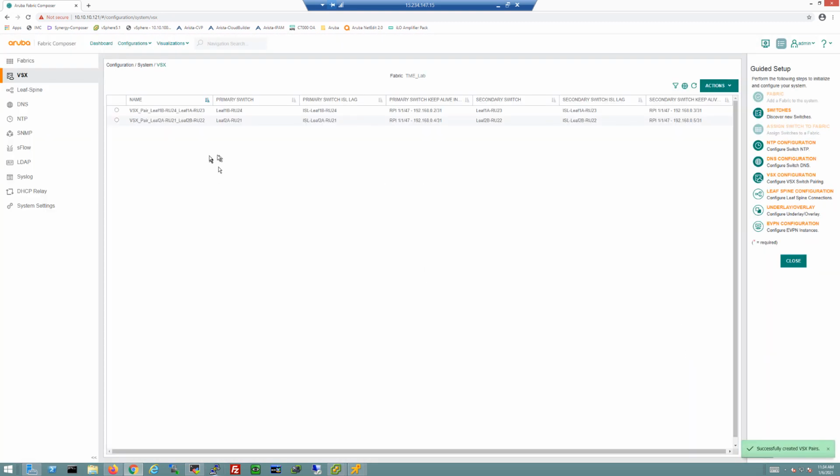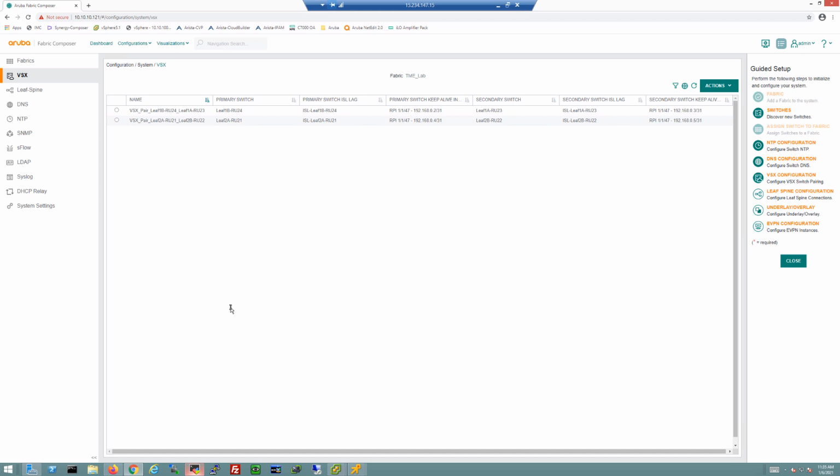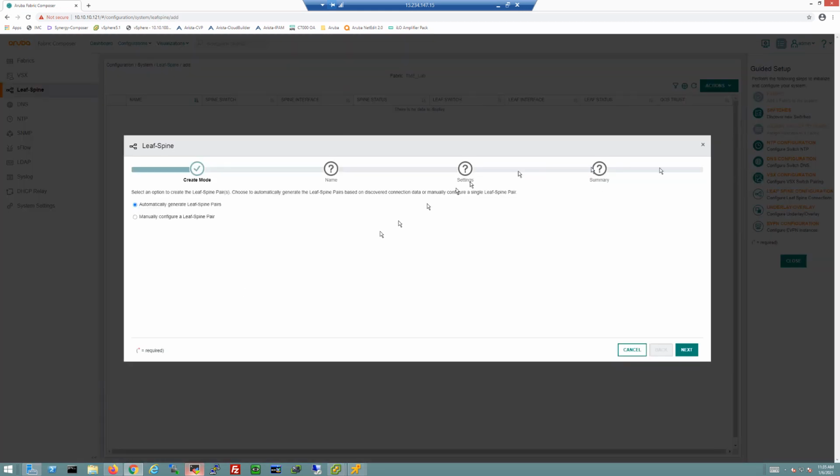Now we can see here that it's discovered the leaf pairs in both racks, and it sees there's leaf 1B and 1A and leaf 2A and 2B, and it's configured the VSX configuration for those switches. I could go back to that switch and take a look at the VSX status, and we'll see that it's in sync and operational. So VSX is automatically configured like that, very easy. Let's go ahead and just go to the next step. So we'll do the leaf spine configuration here.